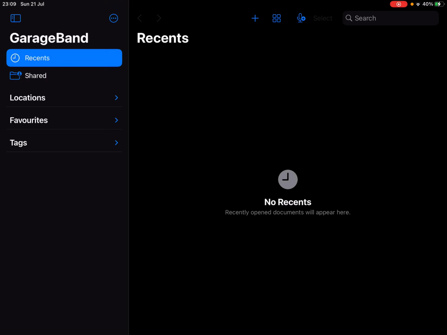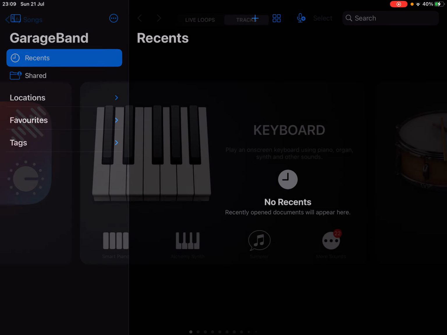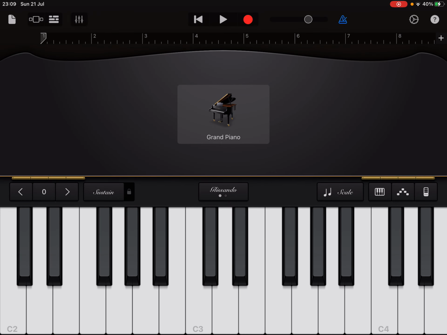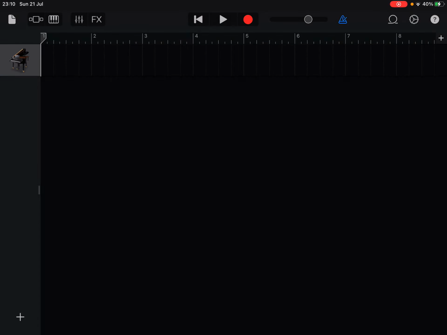Okay, so the first thing we are going to do in GarageBand is click on the plus, which is in the top middle part of the screen. And this then is going to take us to our tracks. Now, by default, I'm going to click on the keyboard, and I'd advise you to do the same for this first part. It doesn't mean that you're necessarily going to use a keyboard, but we're going to click on the bars button, which is the third one in from the top left hand side, and that's going to change the track view.